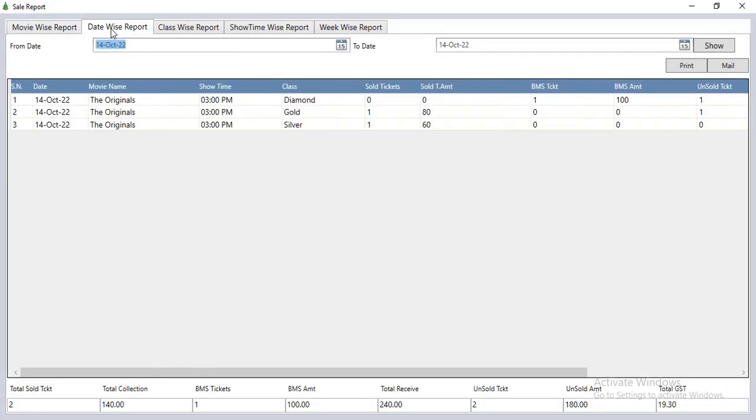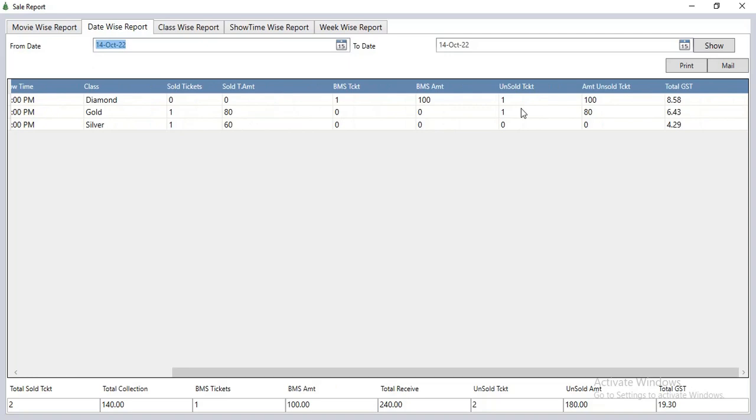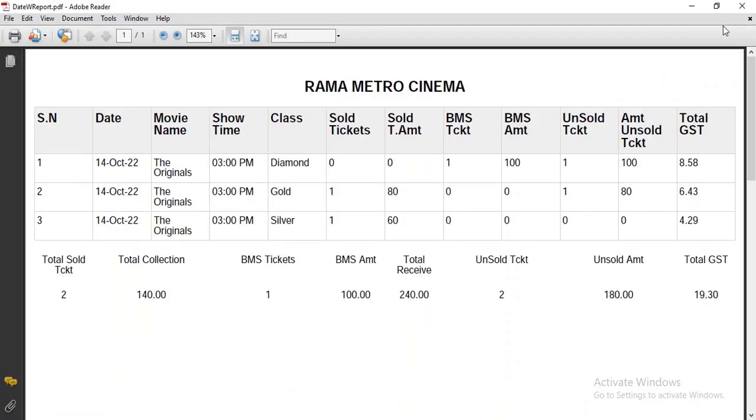In date wise report, you can search the date wise report here, and it will show you the details like date, movie name, show time, class, sold ticket amount, BMS ticket, BMS amount, unsold ticket, amount of unsold ticket, total GST. And here you can see the total sold ticket, total collection, BMS tickets, BMS amount, total receive, unsold ticket, unsold amount, and total GST is showing. Click on the print button to print the report. Here you can see it is showing the date wise report.